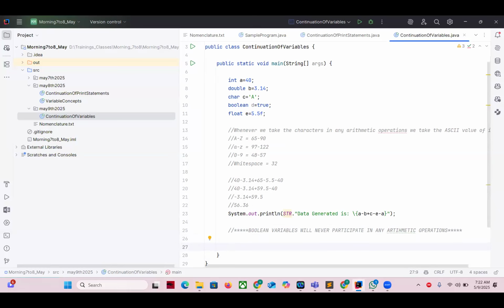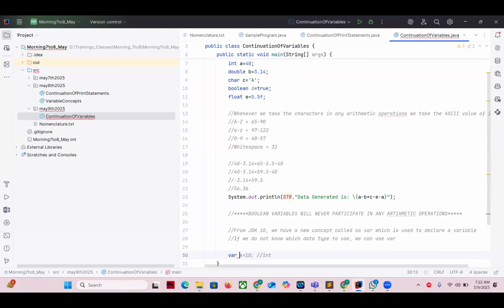Okay. Now, from JDK 10 onwards, we have a new concept called var, which is used to declare a variable if we do not know which data type we have to use. For example, I will say var h4 equal to 1204. I don't know whether I have to store this in an integer or a number system. I suddenly forgot which data type I have to use. So in order to avoid such situations, Java has introduced the concept of var.